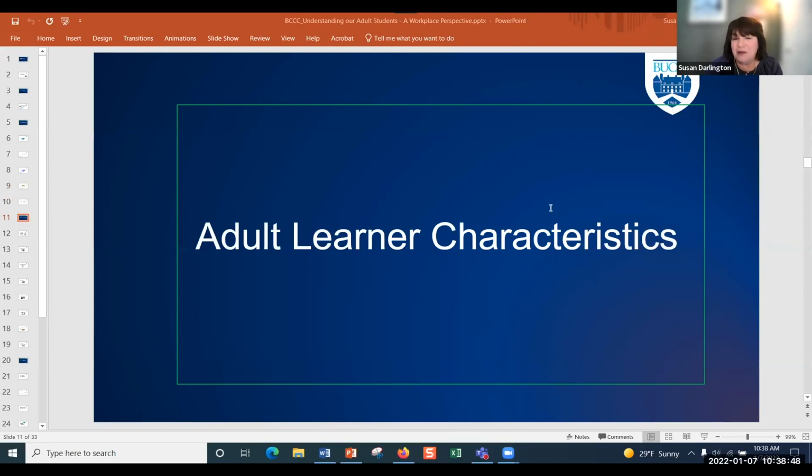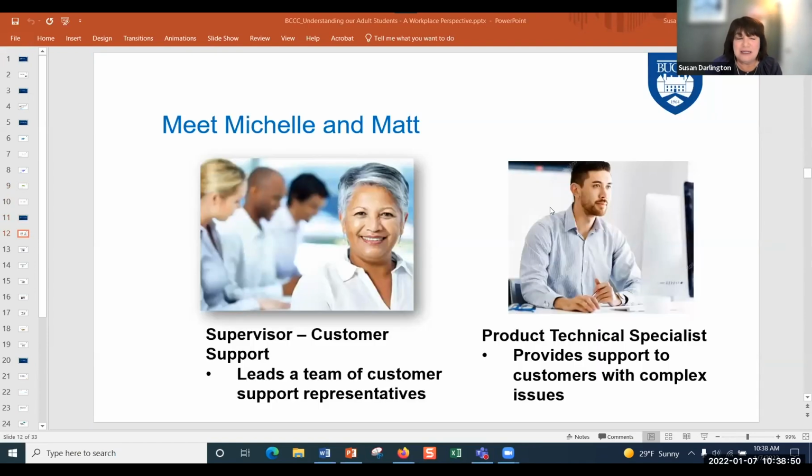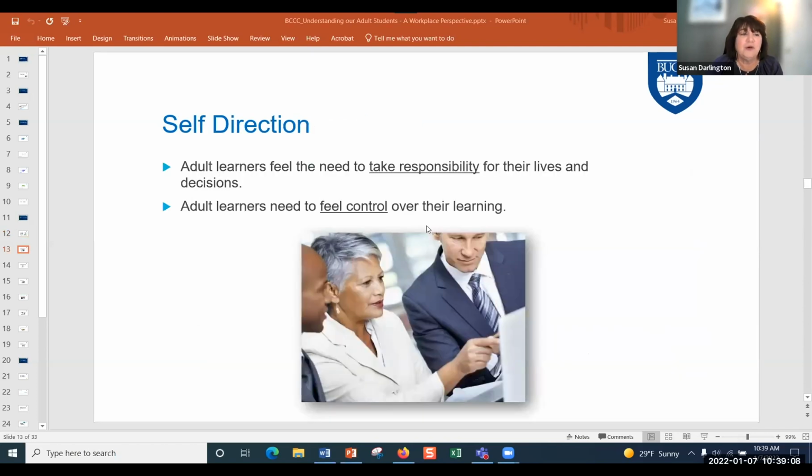Okay, so again, we'll take a look at some adult learner characteristics. So meet Michelle and Matt. Michelle is a supervisor in customer support and has 20 years of experience. Matt is a product technical specialist with 5 years of experience. And we're going to find out what they need as adult learners. So adult learners prefer to take responsibility or control of their learning. So Michelle needs to have multiple options for her learning control and develop a peer relationship with her instructor instead of an instructor-student relationship.